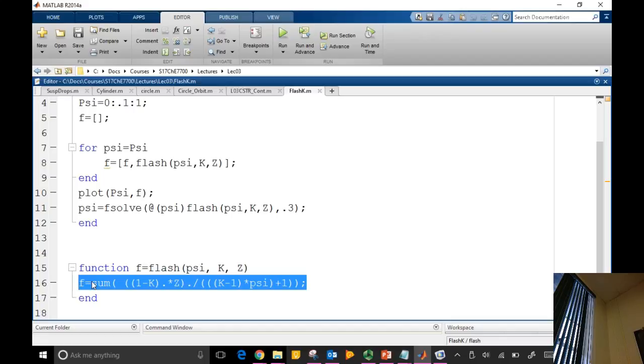So fsolve then sends out values. Psi is 0. Tell me what the function value is. So it will return the function value. It will go to fsolve. Fsolve looks at it and says it's not 0. Okay, I'll give it 0.1. Give me the value. And it says, in the first case it was 0.1. The second case it is minus 0.1. Then fsolve says, oh, you have changed sign. That means you're going through 0 somewhere between the two guesses I gave you, 0 and 1. So it tries to bracket it to see exactly where the function is 0. So there is a lot of iterative dialogue between fsolve and flash.